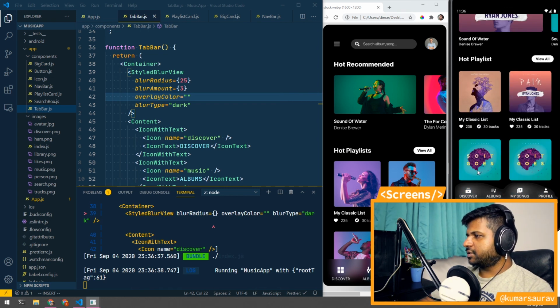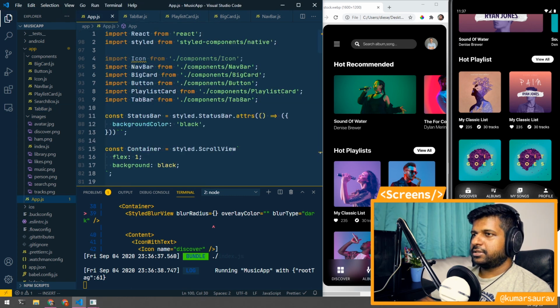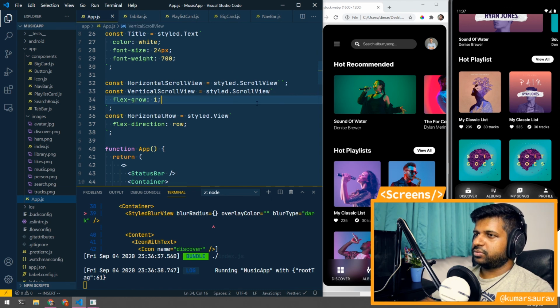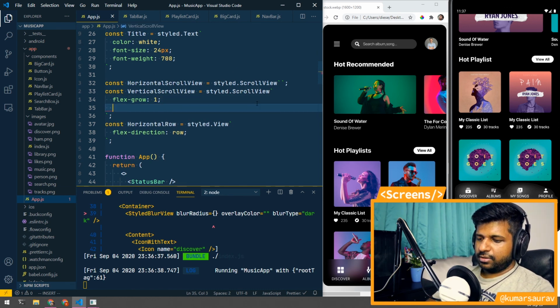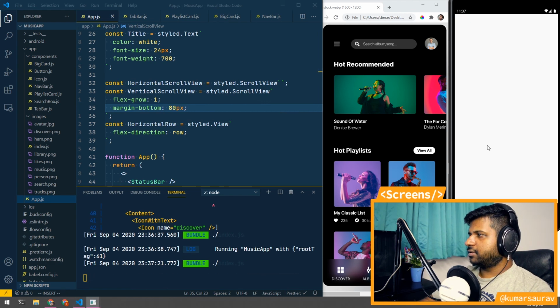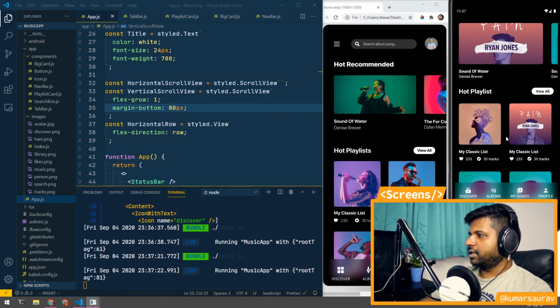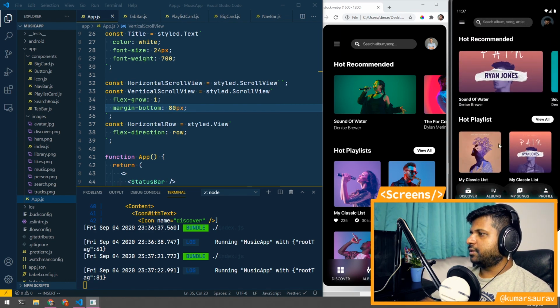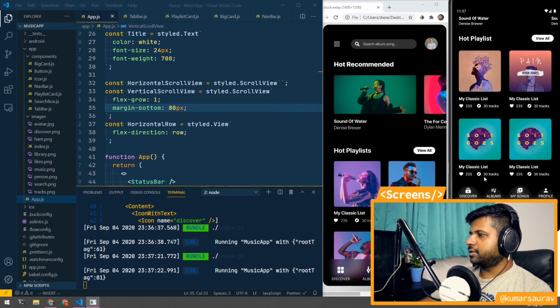I'll do a couple of more changes, like we need to add this padding here. So basically you can see that the bottom is getting hidden. Let's change it here. So in the app.js we had this scroll view which was vertical. So let's go ahead and add a margin bottom of 80 pixels. Oh, I think this should do the trick. Yeah, now you can see that I'm able to scroll the full scroll view here, and this is not getting hidden behind the tab bar.